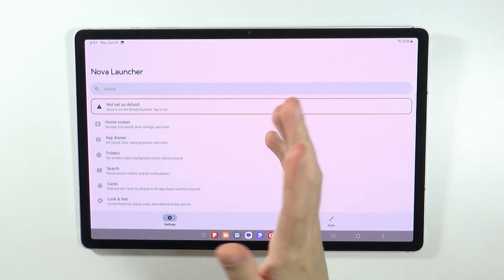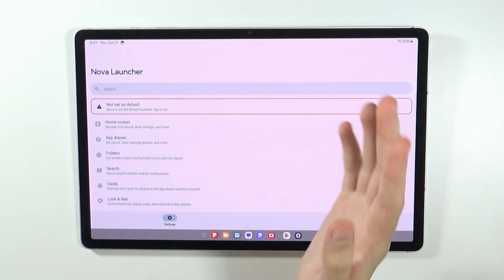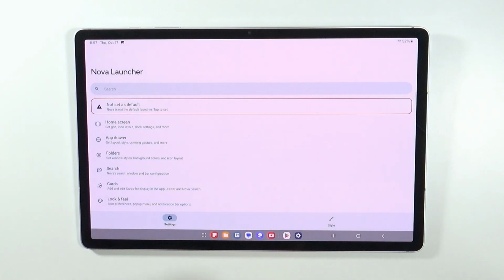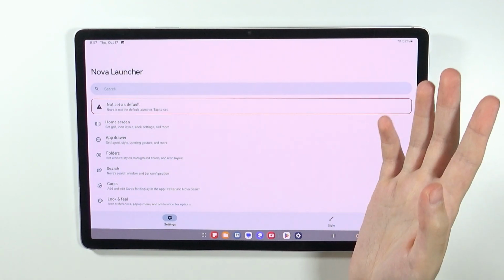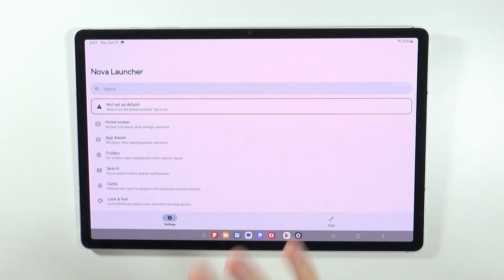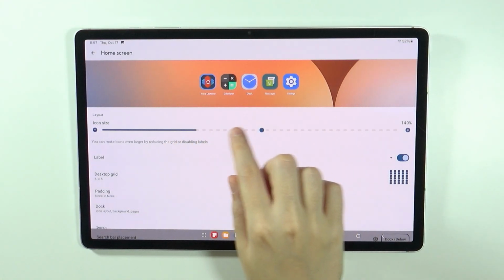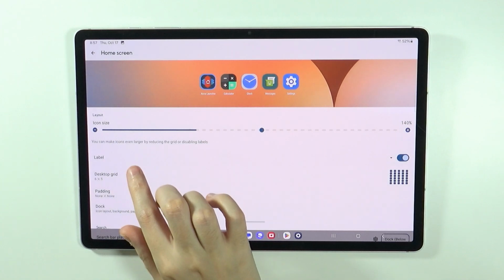And if you actually like the launcher, then you can also set it later to a default so that you always use it. Otherwise, you will be able to simply go back to the previous one. So over here, we can go to the home screen. And now, as you can see, we have the settings for the home screen.